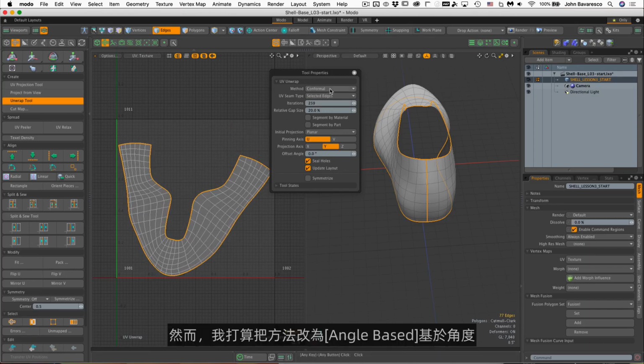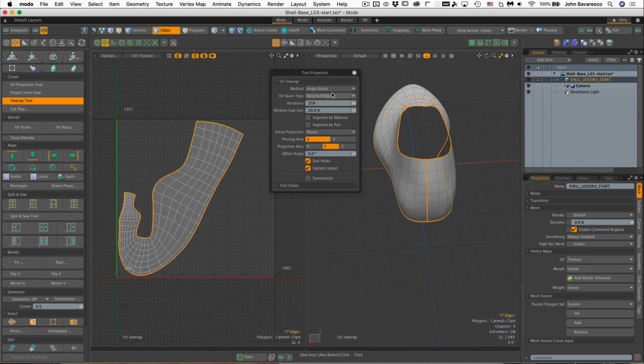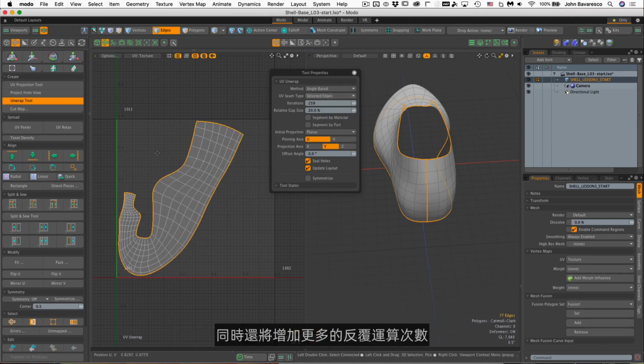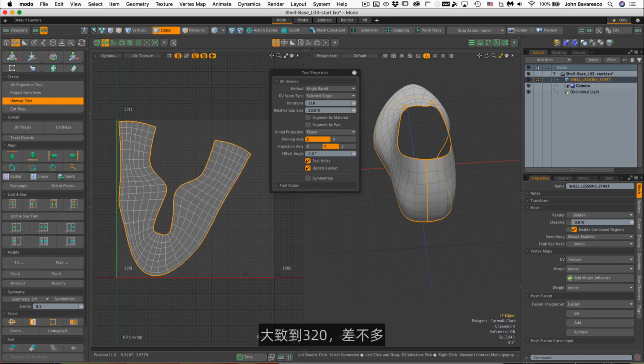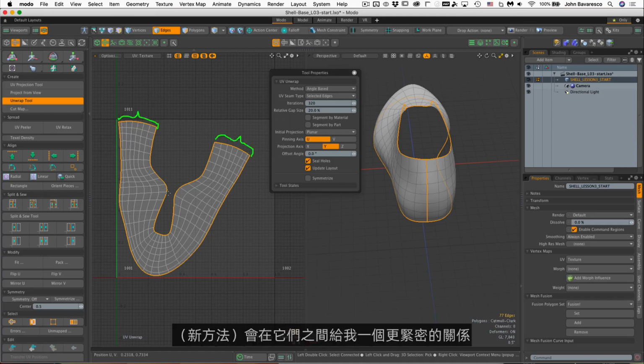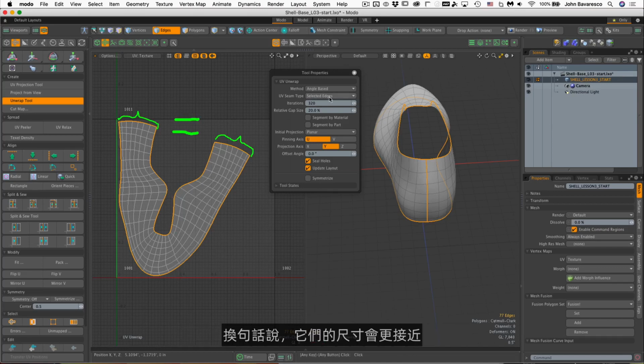However, I'm going to change this to angle based, and I'm going to increase the iterations more. Let's go to about 320, right about there. The reason I'm changing to an angle-based method is that I'm looking at the two back edges there, and it's going to give me a closer relationship between those two edges. In other words, they'll be sized more closely together.